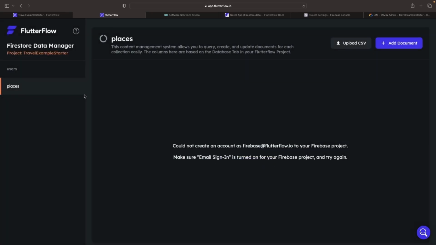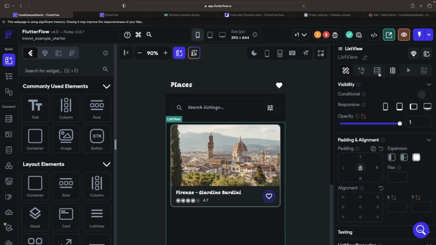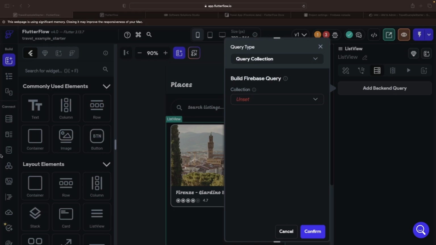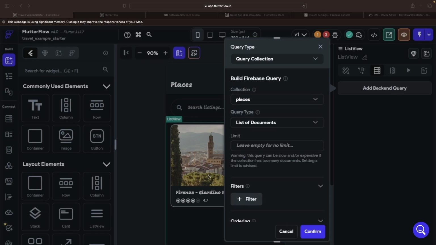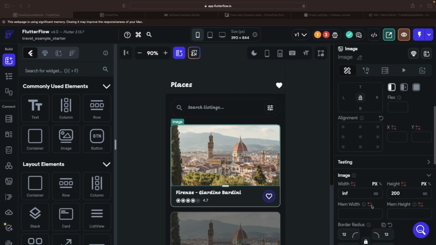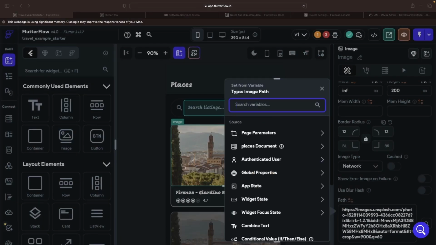Next up, we'll use that Firestore data in our app. We'll edit the list view and set a backend query. Use the Places collection. Ready for the finishing touches? Let's tweak our card details. For example, clicking on the image will allow us to change the image path so that it comes from our Places document.